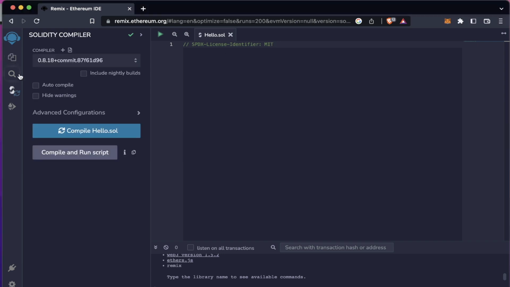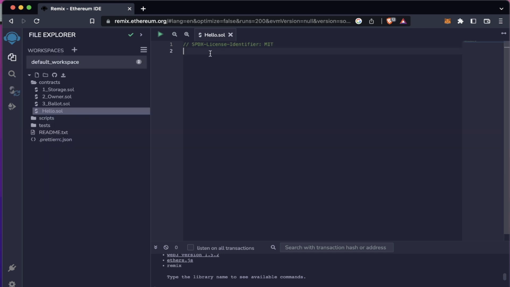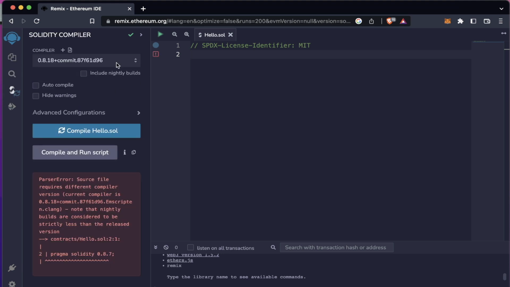The next thing you guys are going to want to do is write the pragma statement. And what is that? This pragma statement at the top just tells the compiler what specific version to use. And in this case, if you check in your IDE, the current one that it has selected right now is 0.8.18. So we're going to go ahead and use that version.